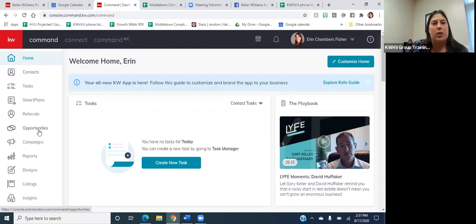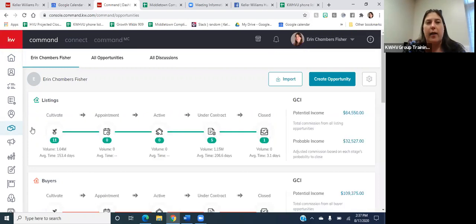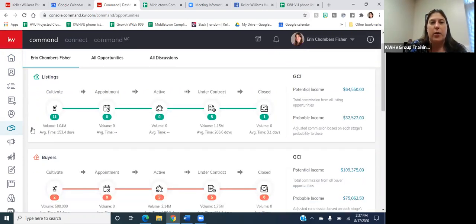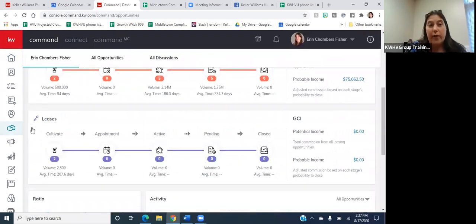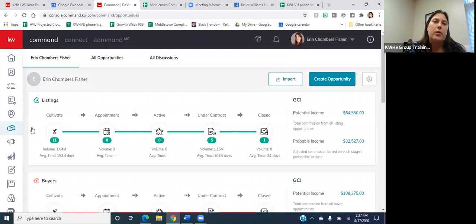But where I am going to start is here with the opportunities. An opportunity really is sort of like a file folder. This is a pipeline that you can use to build your business, to keep track of your listings, your buyers, your rentals, and soon to be your referrals. That is coming next, a tab here for referrals. It's a really great pipeline to see at all times what your business looks like in a snapshot, and it also gives you, over here on the right, potential and probable income.